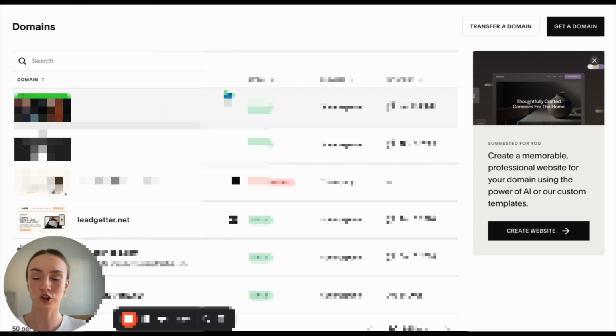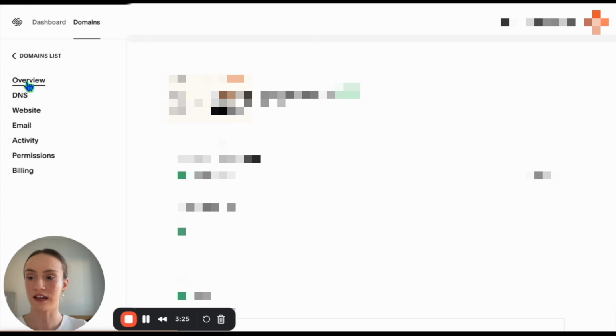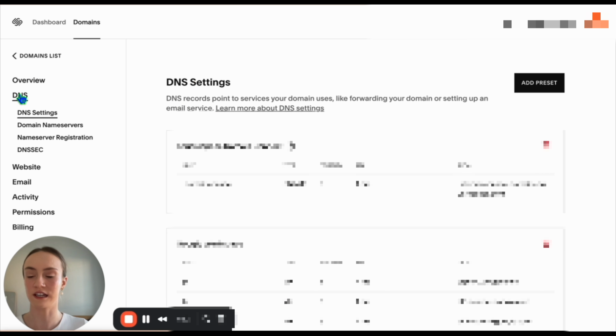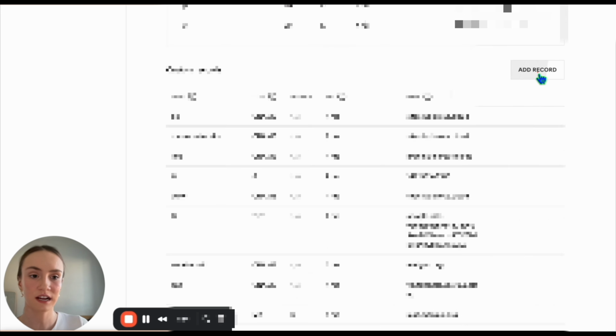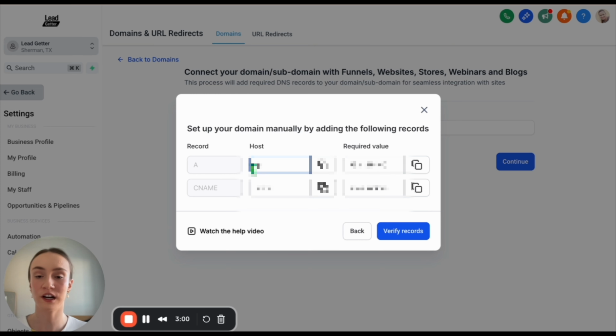So I just clicked over into my Squarespace account and I'm going to click my domain and then find the DNS button right here, going into the DNS settings. And then we're gonna scroll until it says add record. Right here where it says add record, we're gonna paste our first record, which was the A record. And then next we're gonna copy and paste our second record, which is the CNAME record. And I'm going to paste the required value.